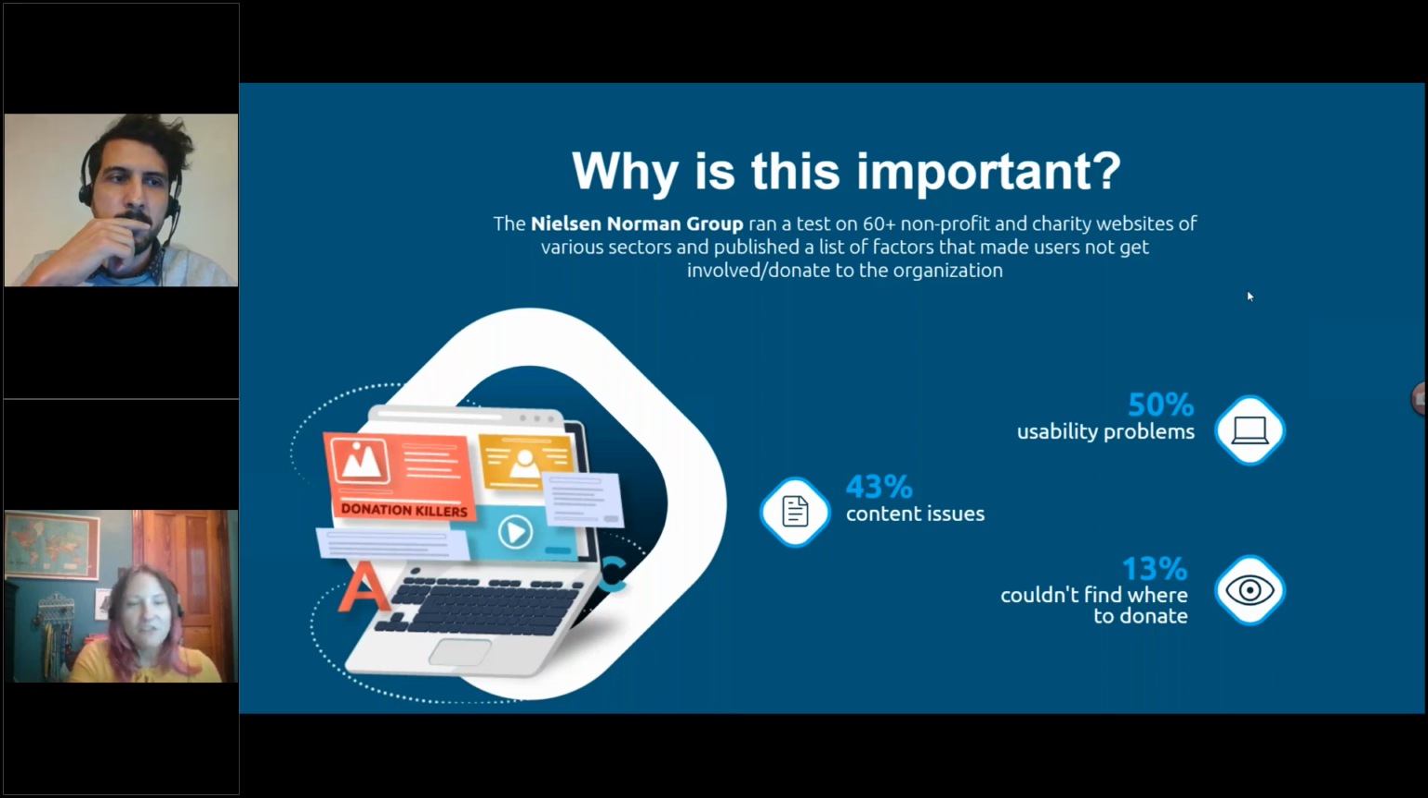And finally, a study showed that 13% of users could not find where to donate. That's going to cause donor abandonment and reduce your fundraising effectiveness overall. But luckily, you can identify these items and correct them.